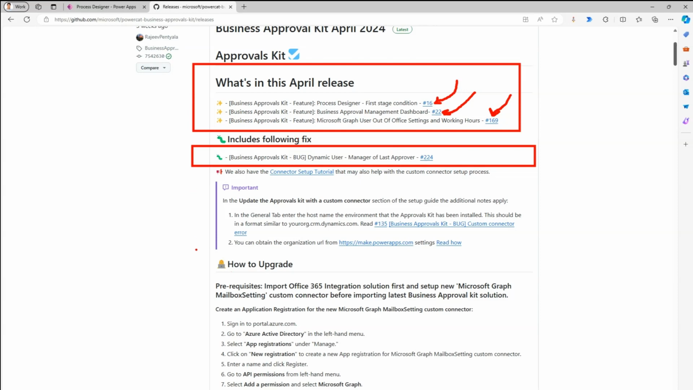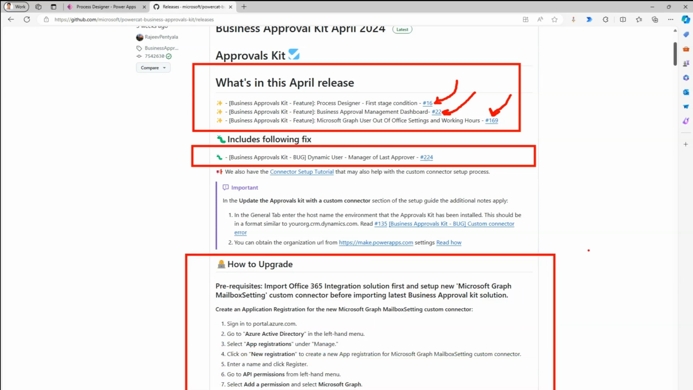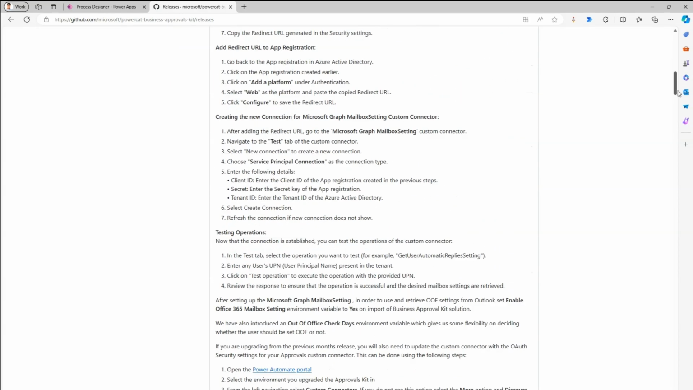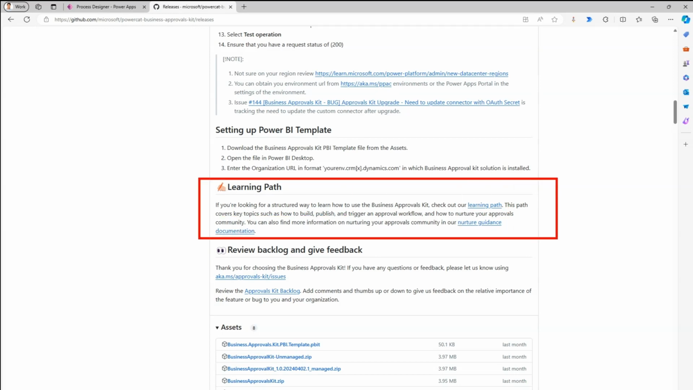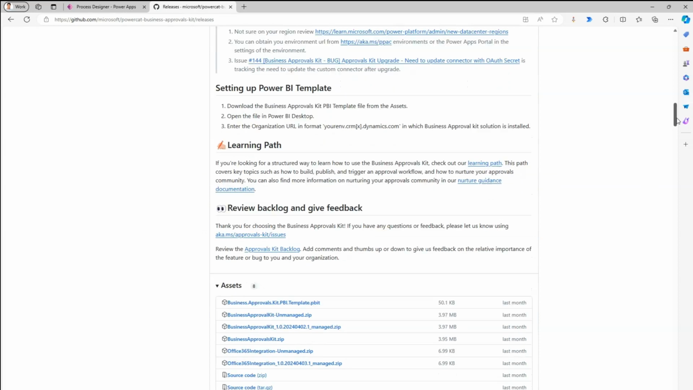Then there are some important instructions, like if you are upgrading or if you are installing it new, then what are the steps you need to take. Those are all listed over here. And if you scroll down, in the April 2024 release, there is a Power BI dashboard. It's a simple dashboard which has been developed by the PowerCat team. So how do you set that up? That information already exists over here. Then you can review the backlog and give feedback. And if you want to navigate to the learning path, you can navigate to the learning path. This is the most important thing.